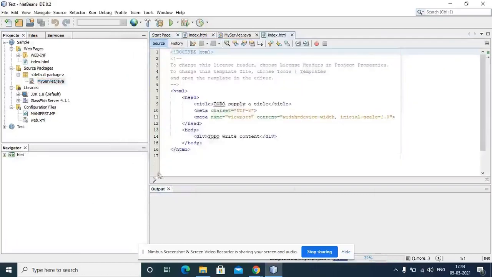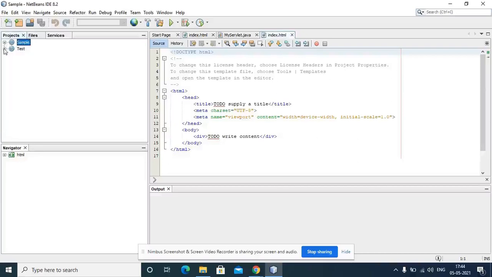Once you are done with this, your index.html file will be opened here. This is the default one. Codings will be opened here, and you will have a text here. If you open this web pages, in this Web Pages folder you have an index.html file. These are the default files.